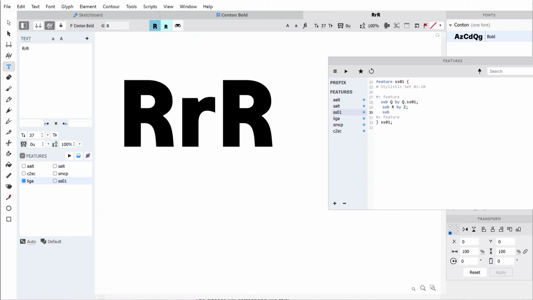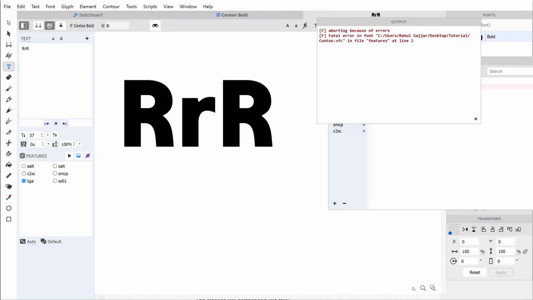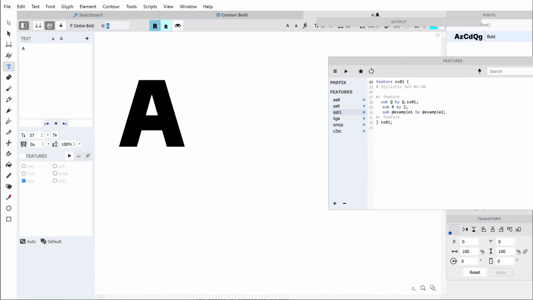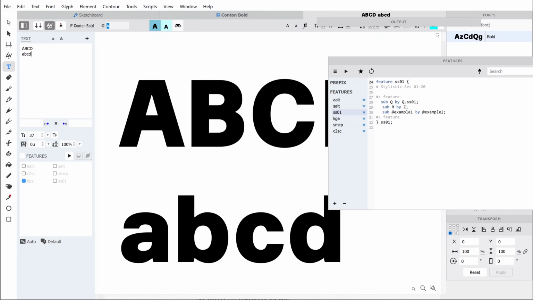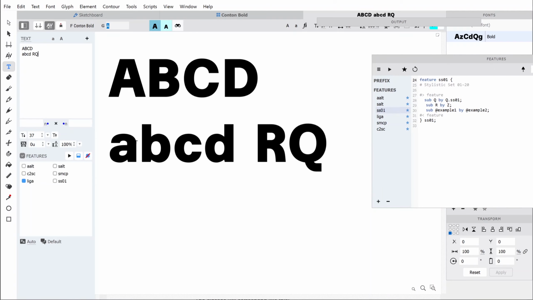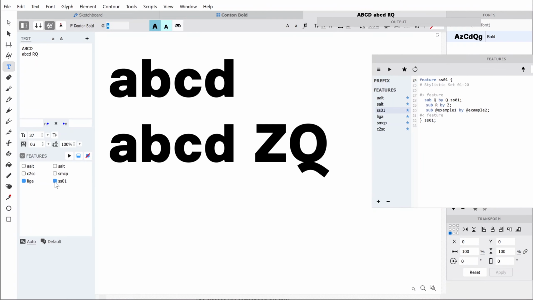If you are working with many letters, you can make classes. It is like a group of letters. The class's name starts with @ and you can define it in the prefix tab, usually before the language system tab. We will create two classes with the same number of letters and try to substitute them using classes. You can look at the example section and learn new techniques and experiment with it.